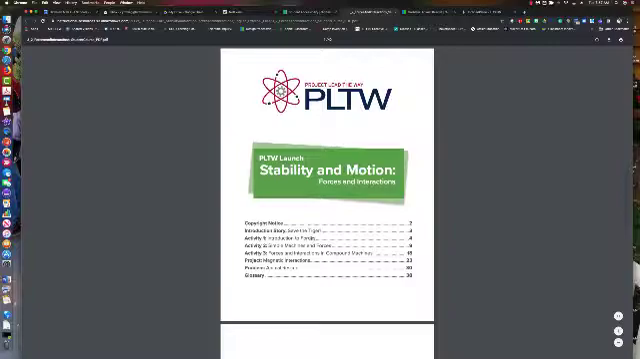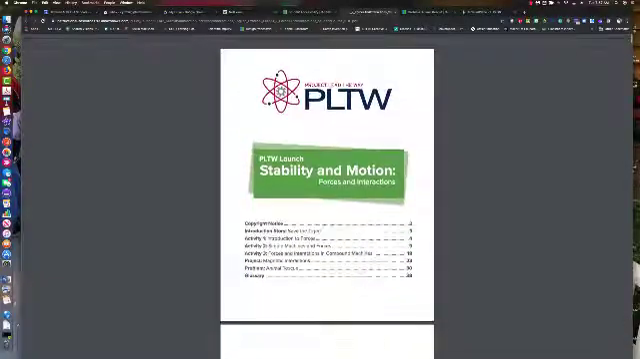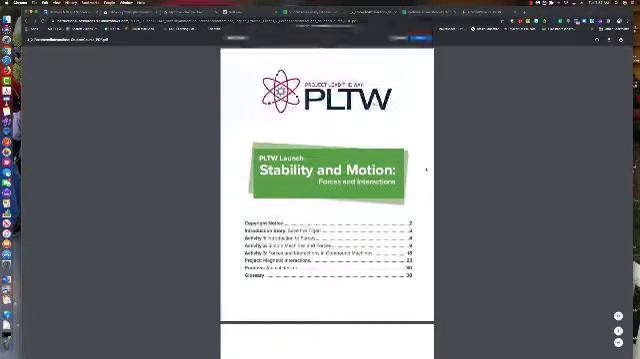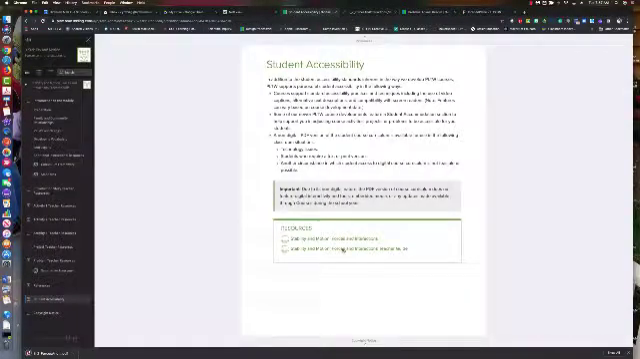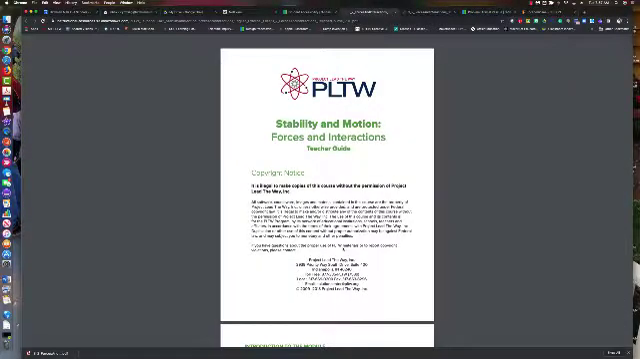Please keep in mind that sharing these modules is against copyright and prohibited. You may use them for your own use, but you may not share them, and you may not give them to someone who has not been certified through Project Lead the Way training.